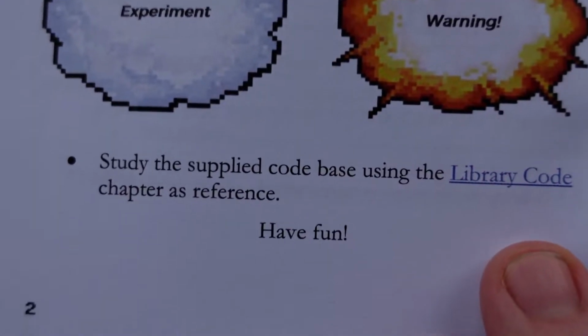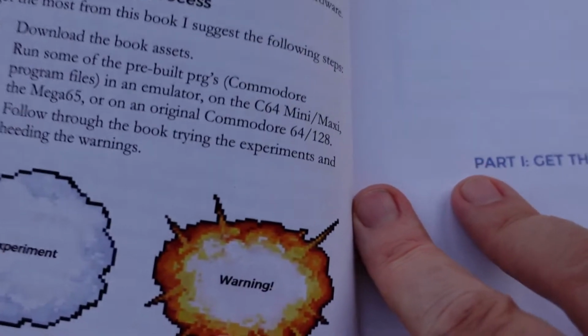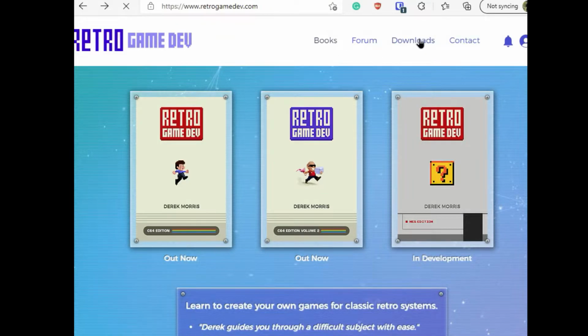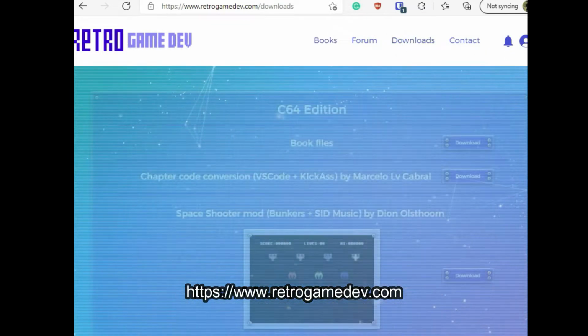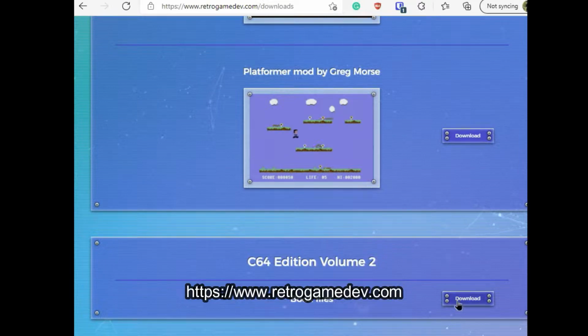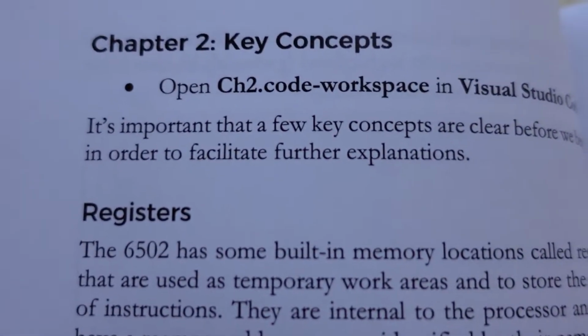It also assumes the reader is willing to take up the challenge to independently learn new software tools that are required for this journey. Derek provides a free download of all the source code and assets presented in the book over on his forum at retrogamedev.com. In Volume 2, Derek makes the development environment switch from CBM Program Studio to Kick Assembler, which is covered in a good bit of detail in Chapter 1.